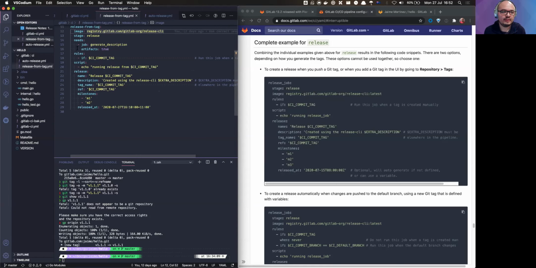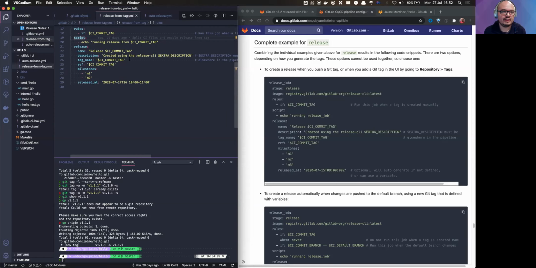And I'll skip this for now. I'm saying as a rule, just run it when there's a commit tag. And at the moment, we require a script because the runner always needs a script. There are some issues around not needing a script when there's a release, and we'll get into that a bit later. But basically, this is a release.